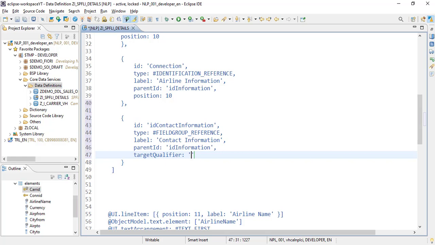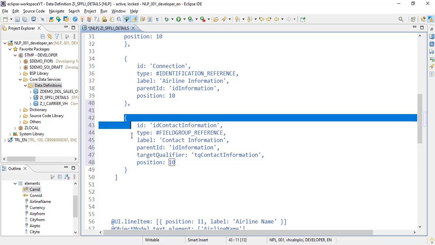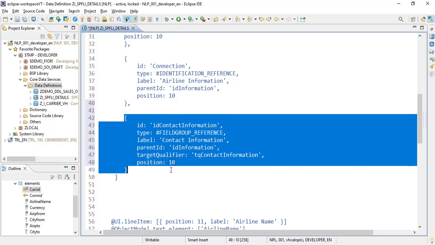So let's give an ID to it. It will be TQ contact information, and on which position do you want to display? We want to display it in the first position. This is a different group which is on the 10th position, and this is another group which is again on the 10th position. So here as well we can have multiple pieces of information displayed. This was the annotation for adding another group.